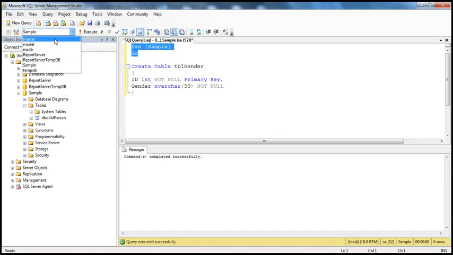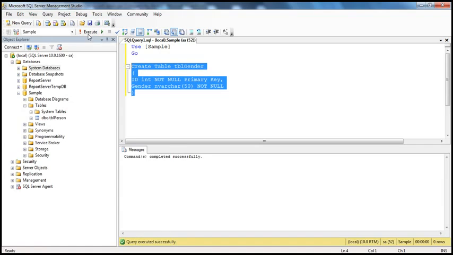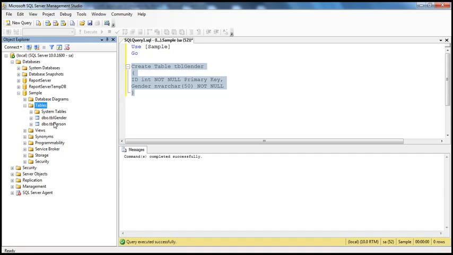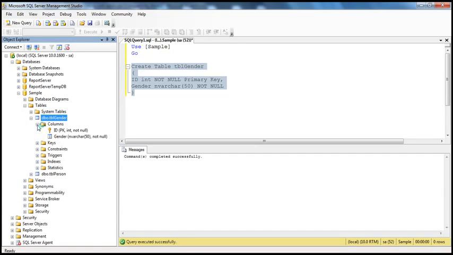Now for example, if I am in the master database, if I execute just these two statements, what's going to happen? Look at this, the database is automatically changed. And now if I execute this, what's going to happen? This table will get created in the sample database. So now refresh, and you should see TBL gender table here. And if I expand that, and if I see the columns there, you should see ID is the primary key column. It's an integer data type and doesn't allow nulls, whereas gender is nvarchar 50 and it doesn't allow nulls as well.